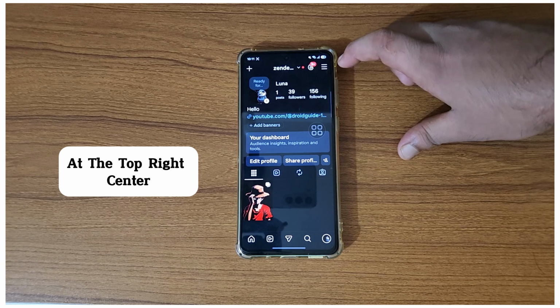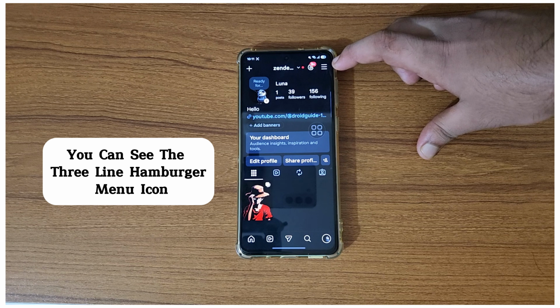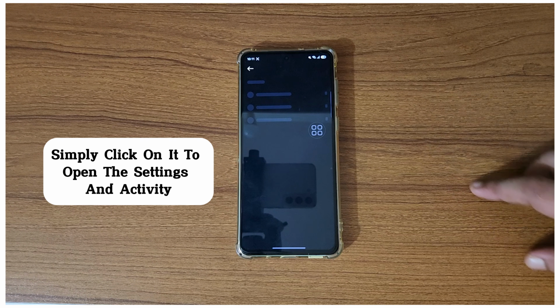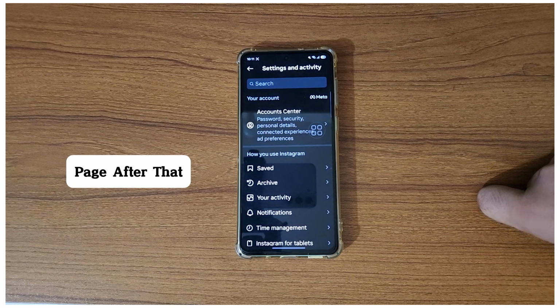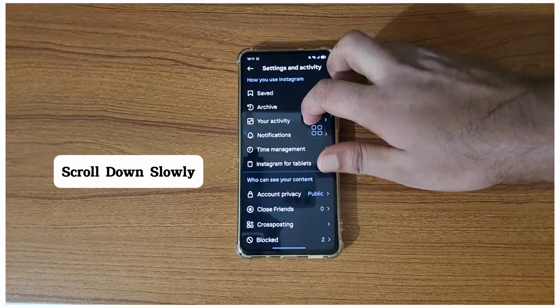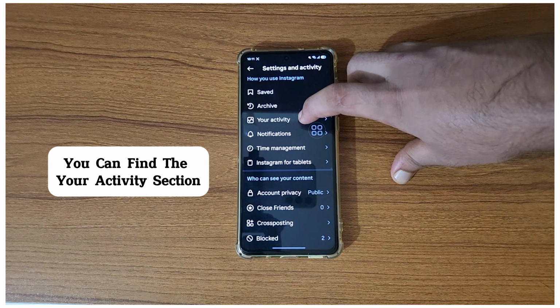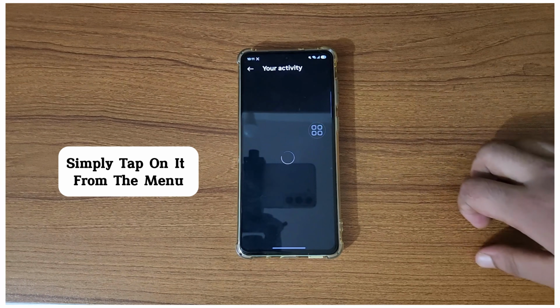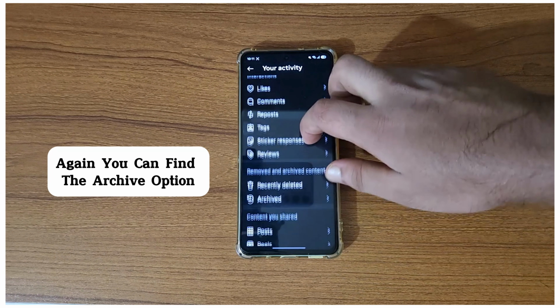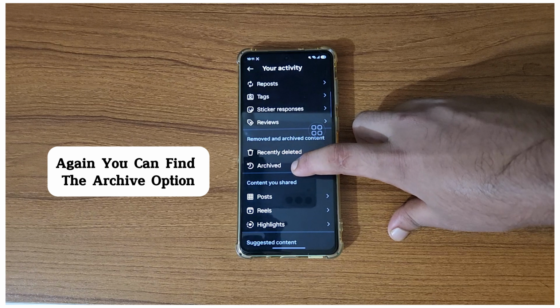At the top right corner, you can see the three-line hamburger menu icon. Simply click on it to open the settings and activity page. After that, scroll down slowly. You can find the your activity section. Simply tap on it. From the menu, scroll again. You can find the archive option.